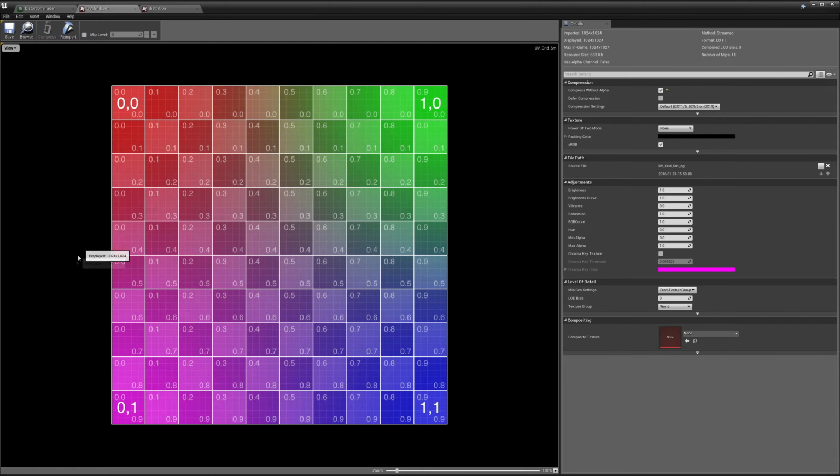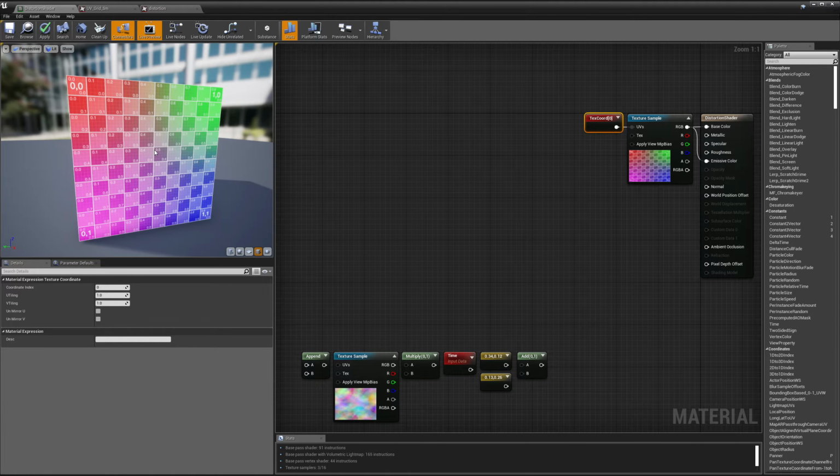And there's nothing necessarily special about this texture. It's just a grid texture where you can see the values from 0 to 1 in the U and from 0 to 1 in the V. So as I said, the purpose of this tutorial is to help you learn how to manipulate UV coordinates. So let's jump right in.